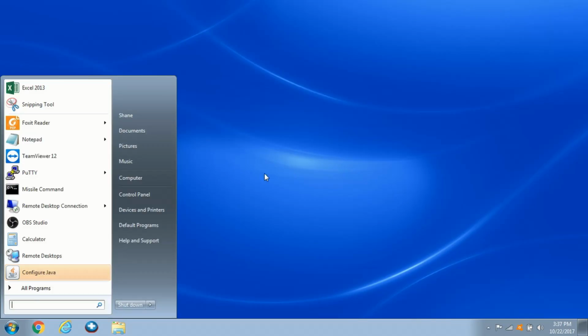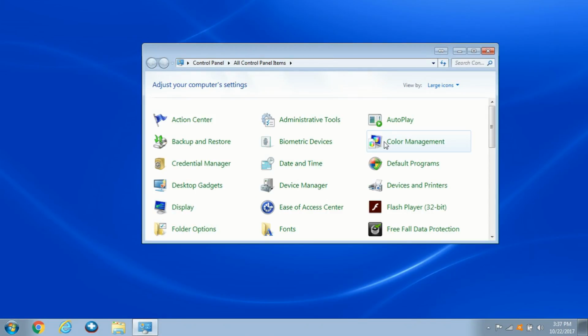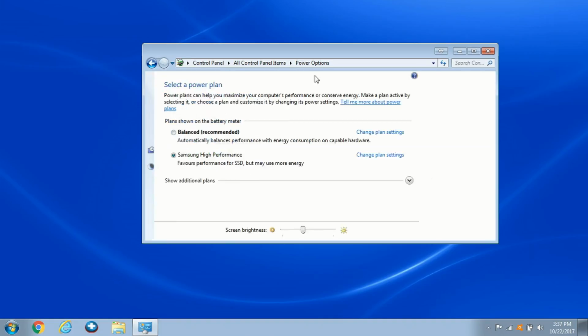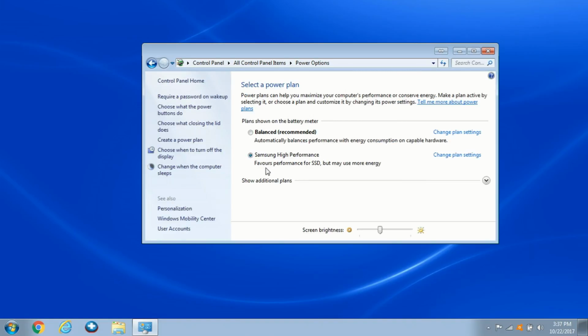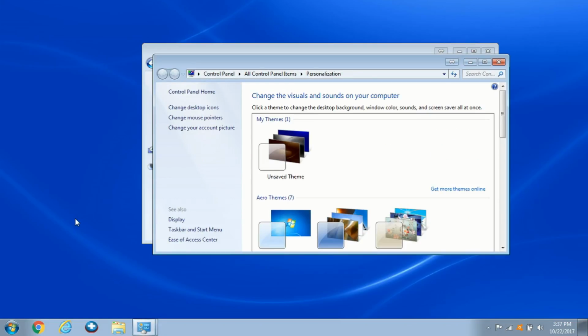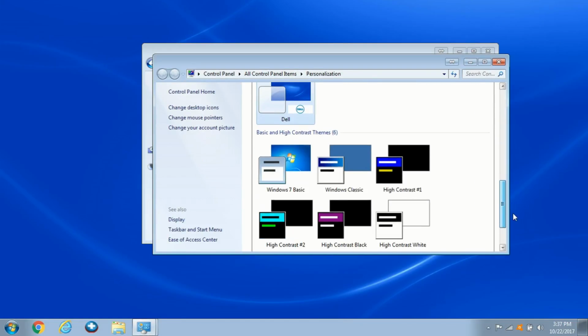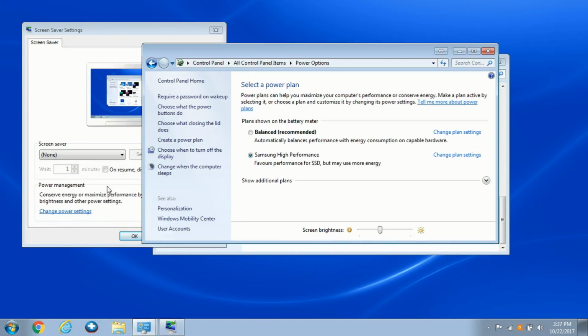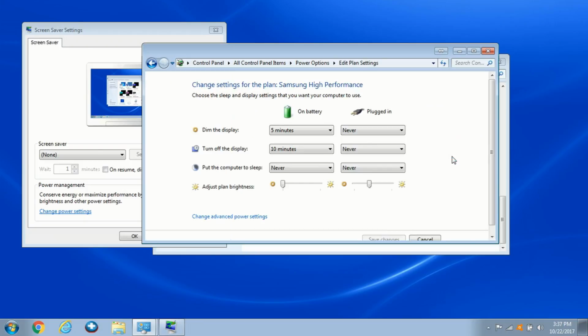which is you click on Control Panel, and you can actually type to the power options, which is highly useful. Or another preferred way I see people use a lot is Personalize, Screensaver, Change Power Settings, and then you're there. Then we need to look at the plan settings themselves.